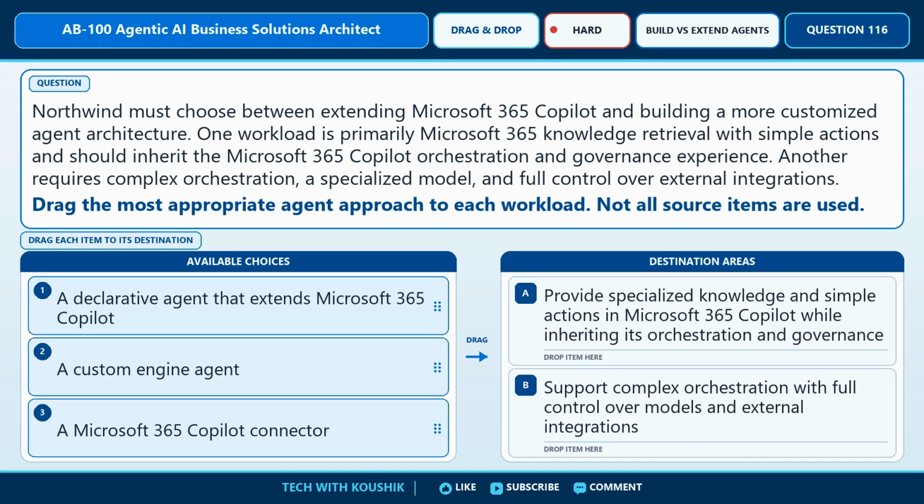Compare the sources against these target requirements. Destination A. Provide specialized knowledge and simple actions in Microsoft 365 Copilot while inheriting its orchestration and governance. Destination B. Support complex orchestration with full control over models and external integrations.